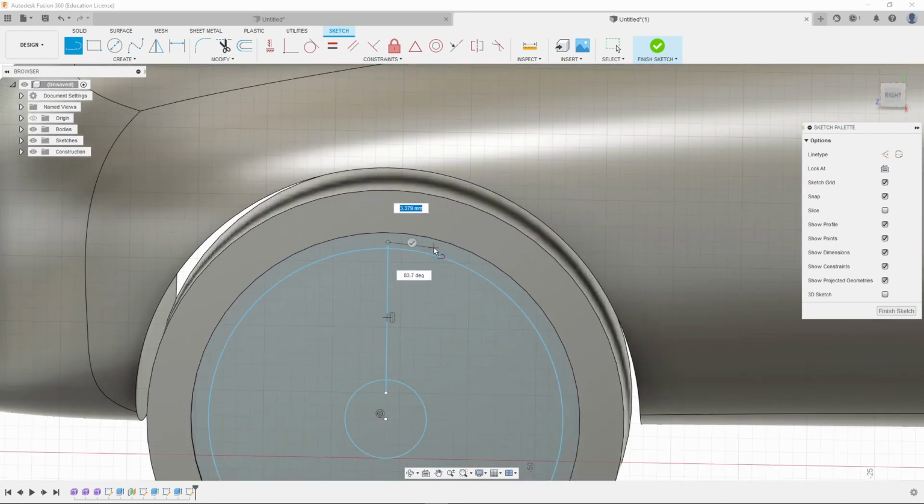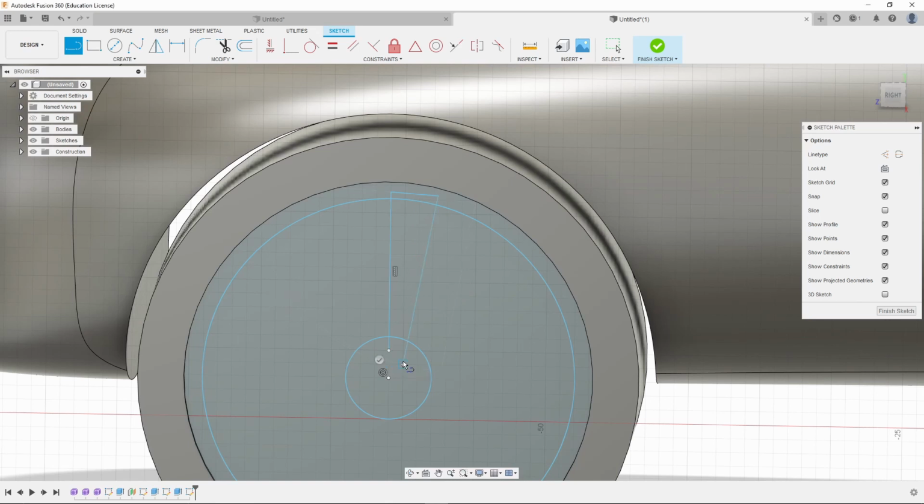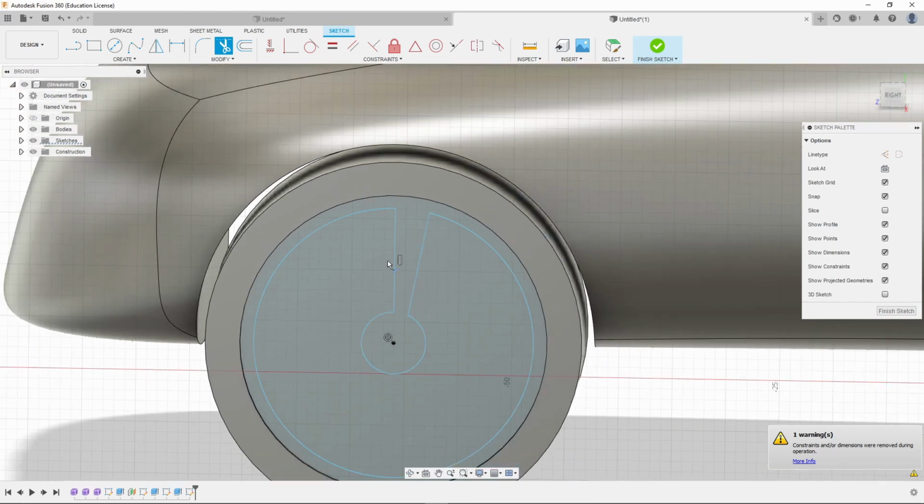So if I get a line and then draw a line from this middle circle to the outer circle, and what I'm going to do actually is just do this. There we go. So where's the little arrow? The little tick. There we go. So what I've done is I've created a spoke, if you like, for my wheel, and I'm going to use the trim tool to snip away the bits that I don't need. There we go. So I've got one spoke of the alloy wheel.